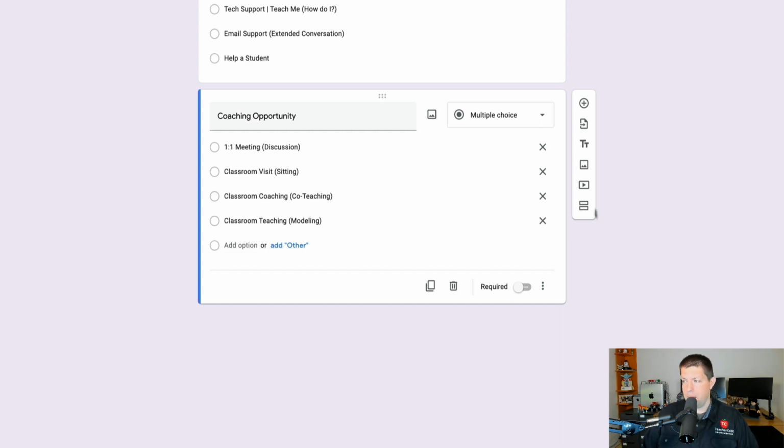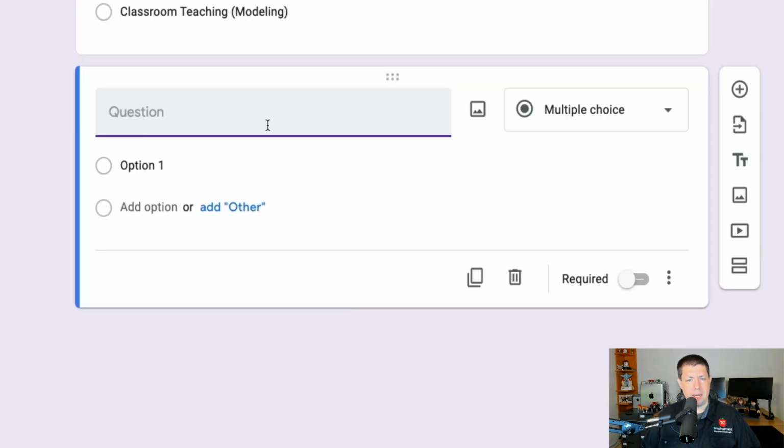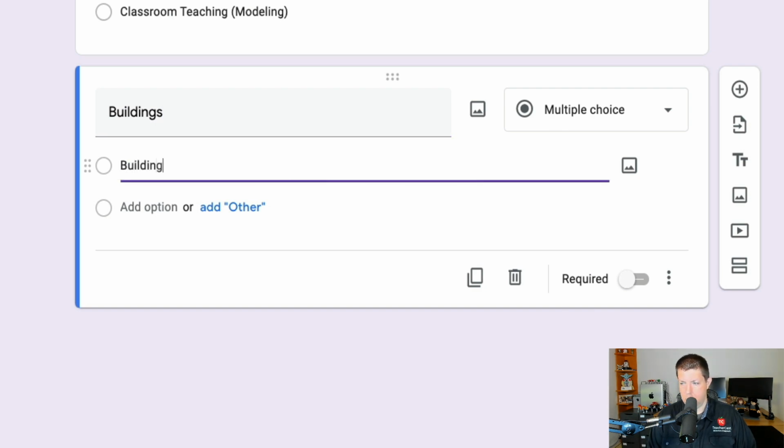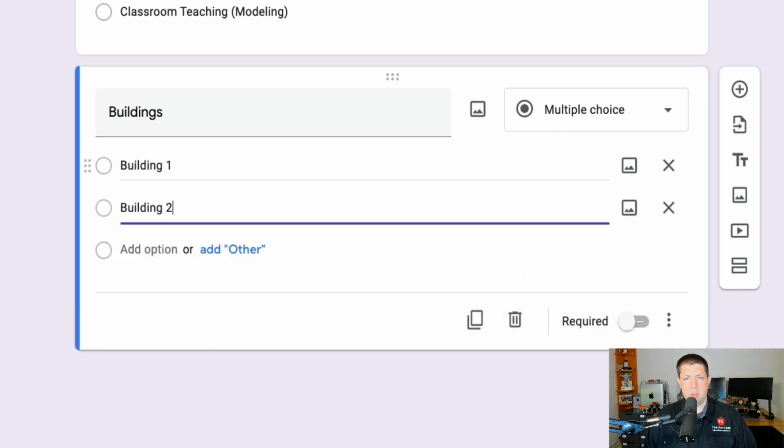Let's do one more. I'm going to leave this one blank, but I use this one to differentiate where I do my coaching. So this one would be buildings. And here I'll say building one, building two. And of course, you can break this down as you need to. If you're in a high school, maybe you do a question for a department. Other ways to do it, because at the end of this, we're going to bring this all into one big spreadsheet.